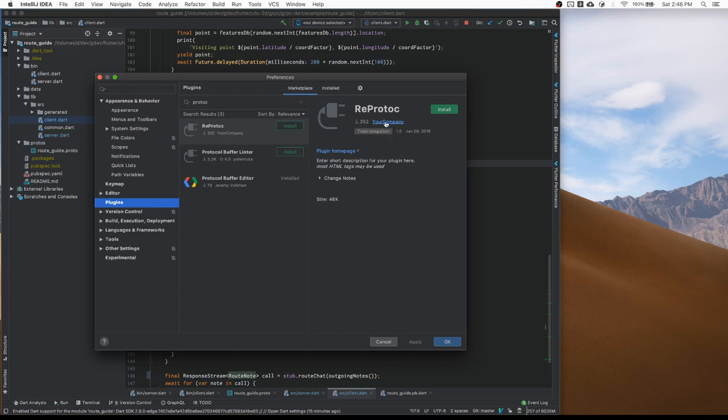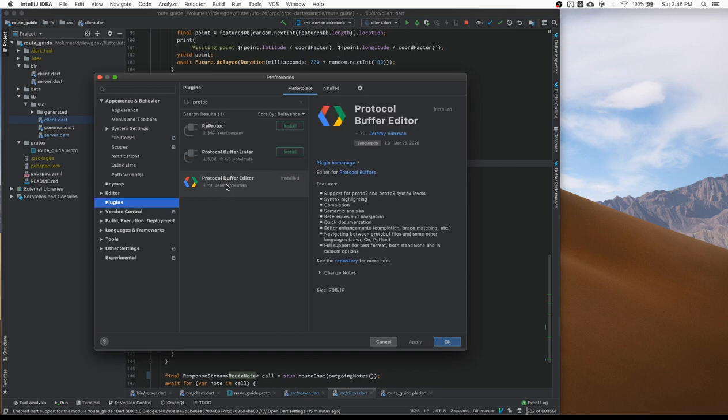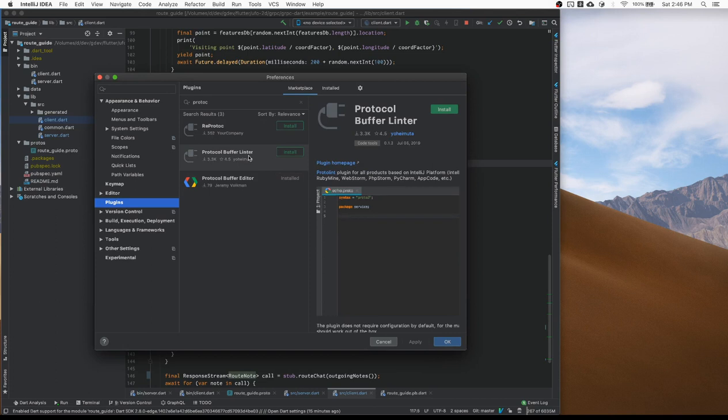Well, I want to kind of see what this actually is. I think we already have this installed. Let's see what we already have installed. Yeah, we already have that installed. A linter. We might not need that.